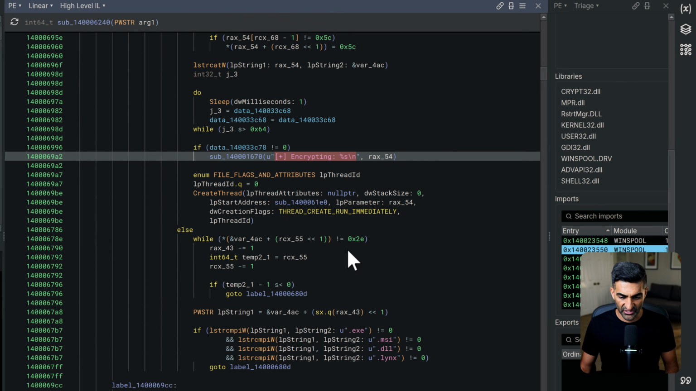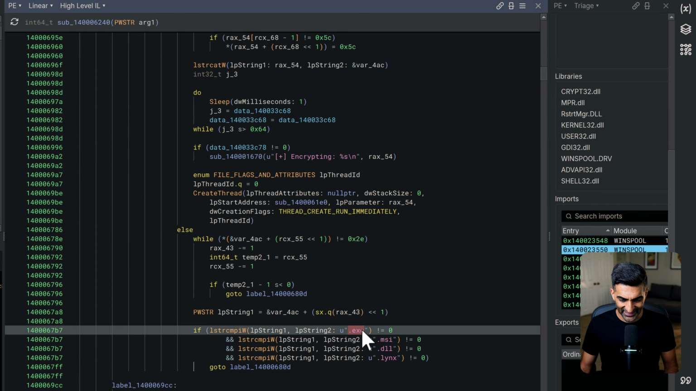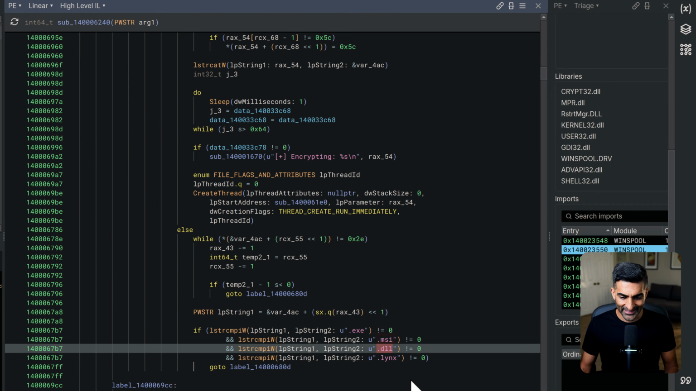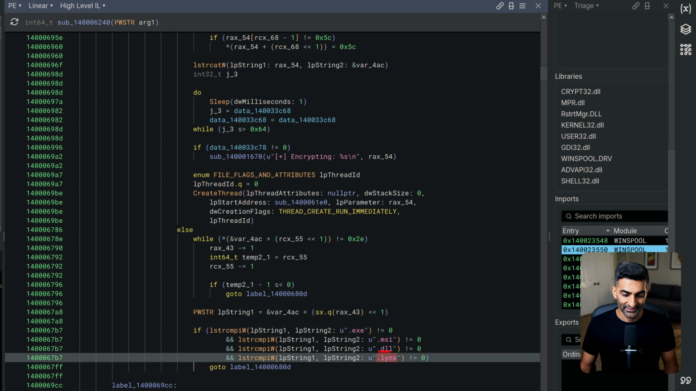We can also see down here references to extensions like .exe, MSI, and DLL, and also .lynx. This turns out to be the extension it actually adds to the end of encrypted files.